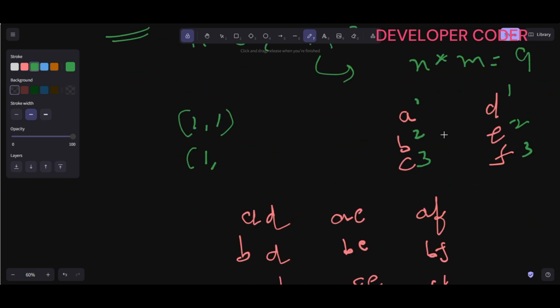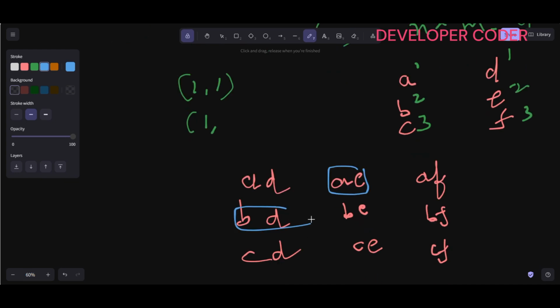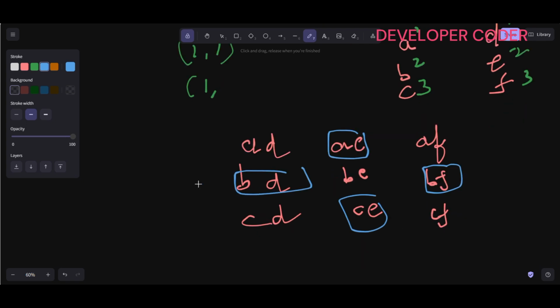So here your odd ones are A and E, this is odd, right? Then B and D is odd, then B and F is also odd. Then C and E is odd, 3 plus 2 is 5. So total 9 pairs are there, and odd are 4, right?